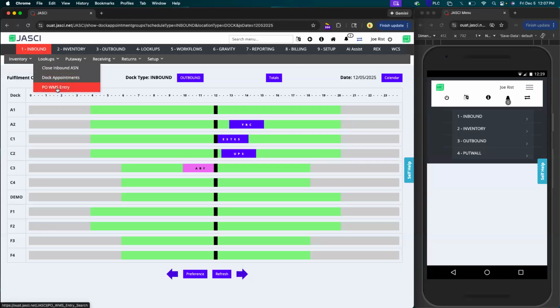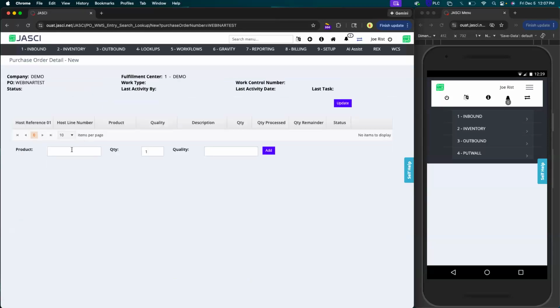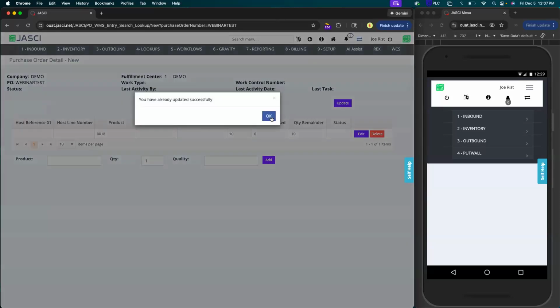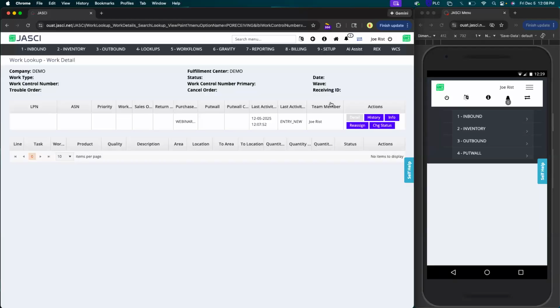We even have built-in screens where you can go in and create a purchase order. We'll just call this webinar test. And now I'm able to declare, okay, what products do I want on this PO and how many of each SKU. So what we could do is add that. And when we update, what this is going to do is actually create a PO for us, however we wanted to label it. And it's going to give it an open status. It's going to give it our products on there, and how many. And we can actually go and look up this work within JASCI now. So just that simply, we created a PO to receive against.